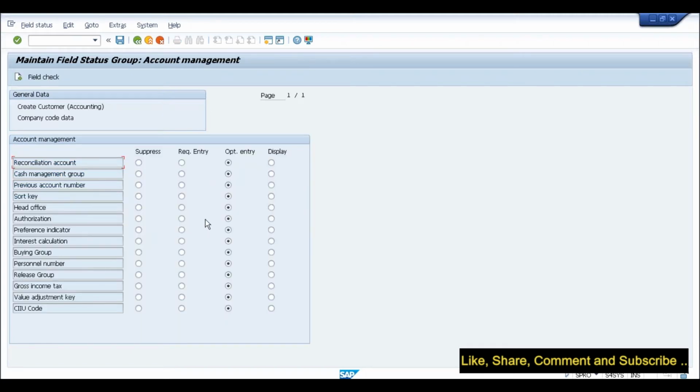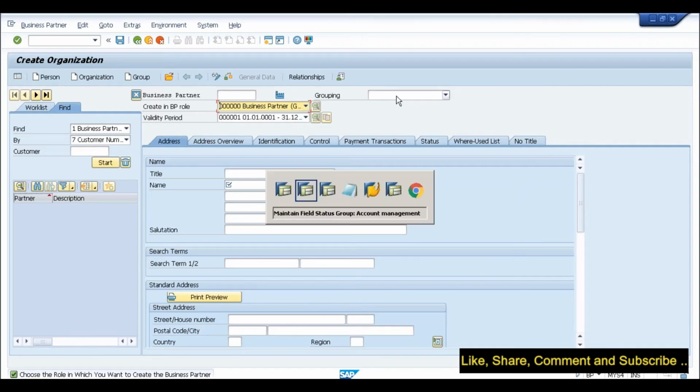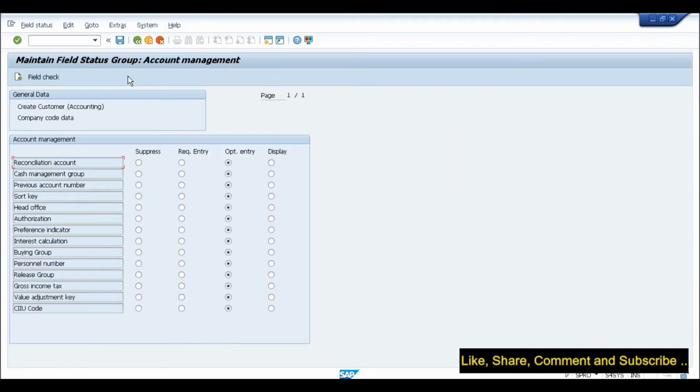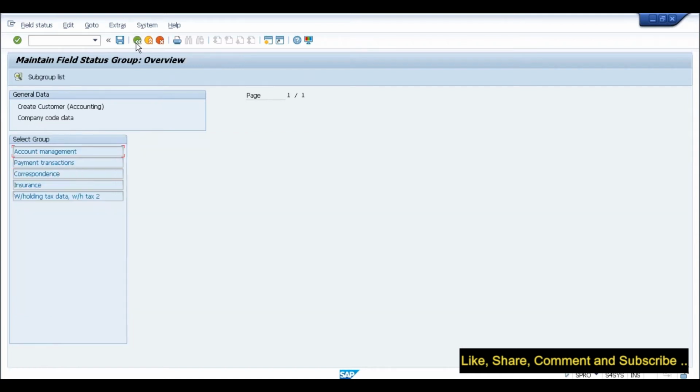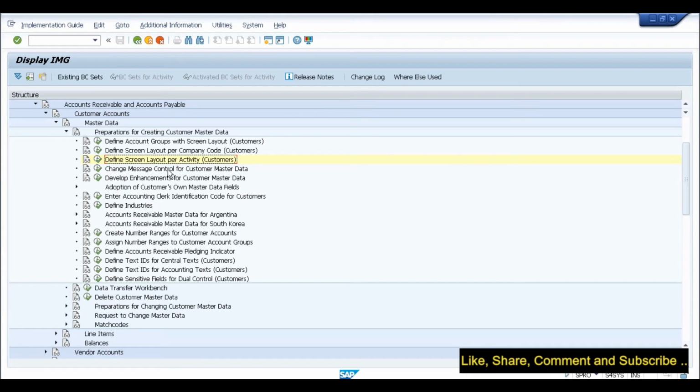So what is happening in the background is, whenever you are selecting a particular business partner role and the grouping, based on this, the customer account grouping is getting determined. And based on that grouping, the system is asking you that this field is mandatory or that particular thing is mandatory or not.